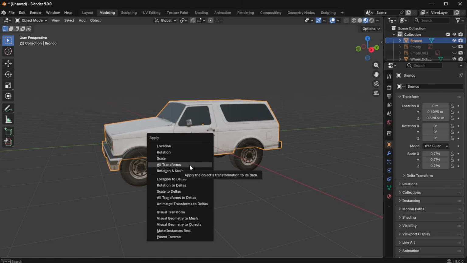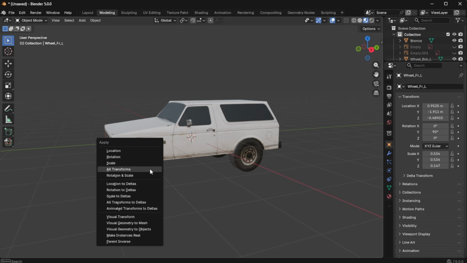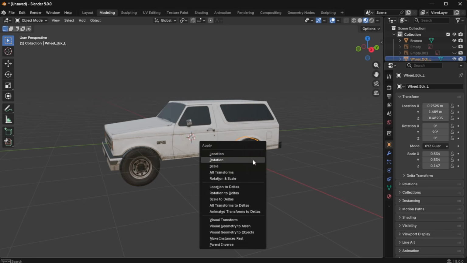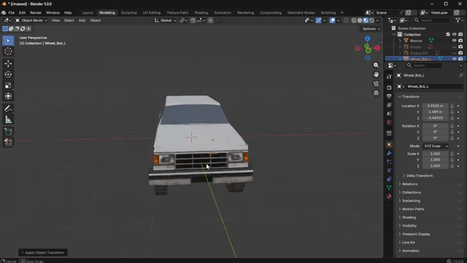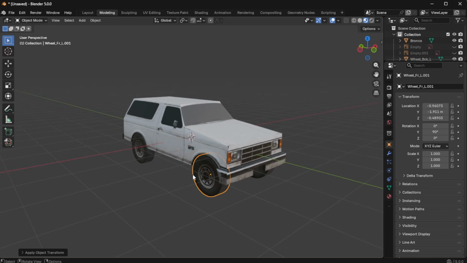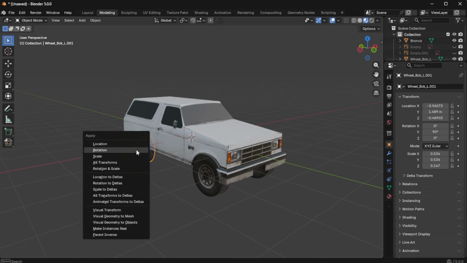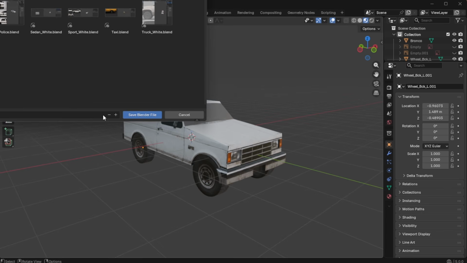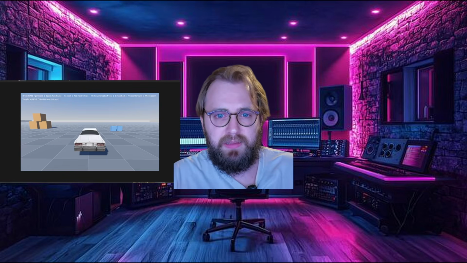One more quick note, make sure after all this you do apply your transforms here. You can see that the scale and rotation, all that, were all kind of weird for this. For this, I just apply the scale and rotation for the tires, since I don't want their origin point to move here. But for the main car, you can just apply the transform rotation.